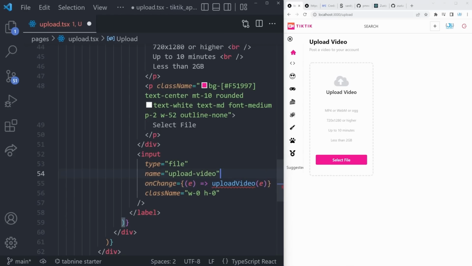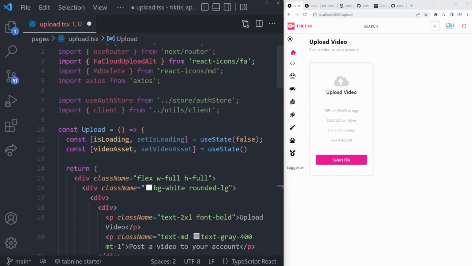There is a shorthand for this. If you simply call a function and pass an event, you can simply do this. You don't have to create a callback function. And then we can create that function just above. It's going to be called uploadVideo.